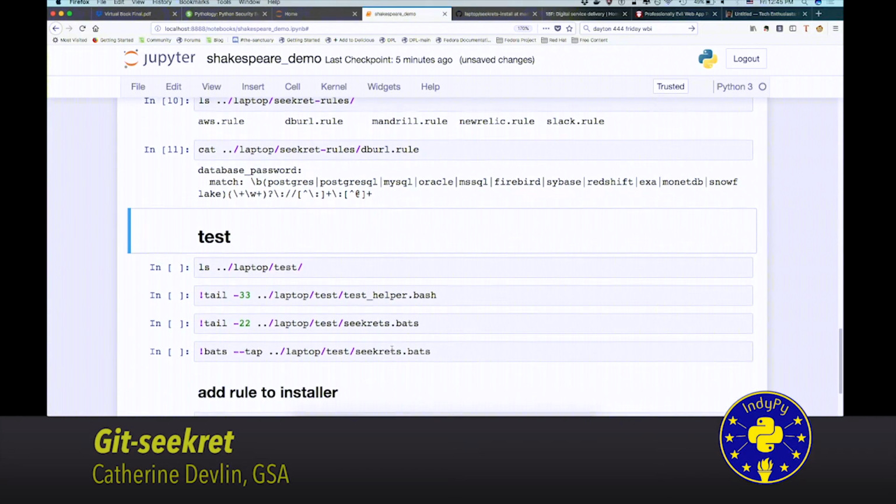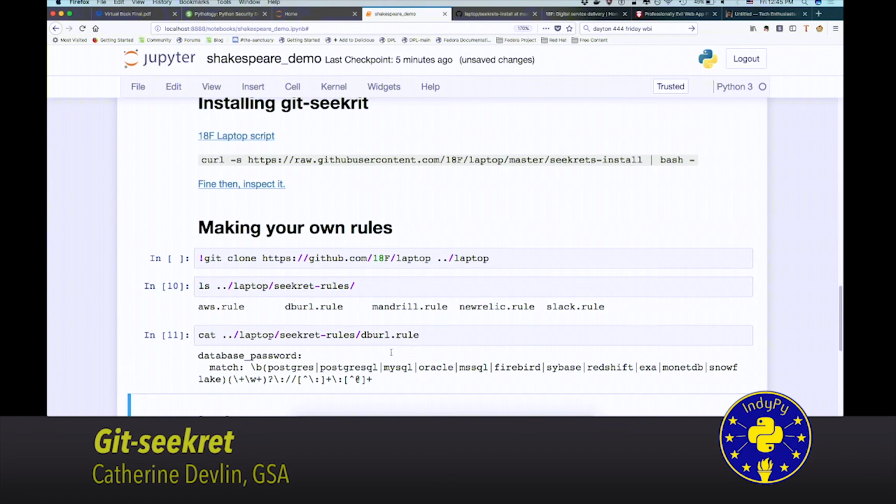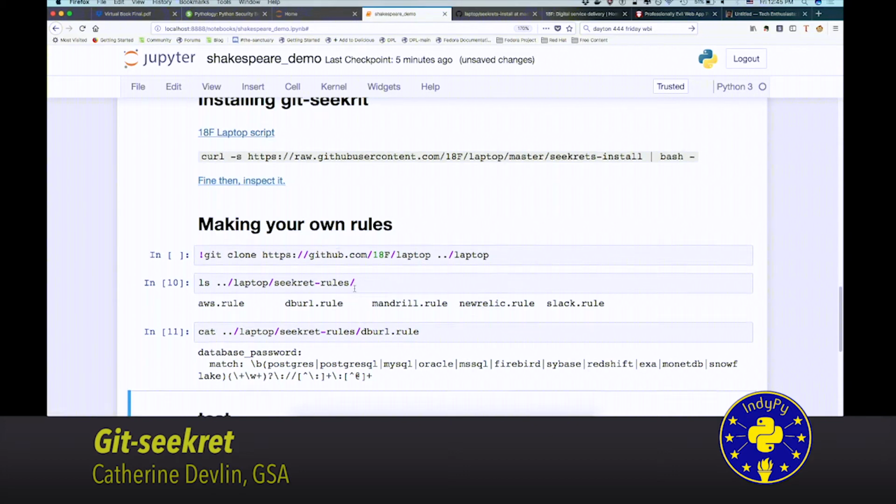And the other cool thing, this is all within the 18F laptop script. If you want a duplicate of the 18F operating environment, that script is open source too. Go for it. That's for Mac only. Sorry about that. But Git-seekret should work in Mac or Linux, including this installer.